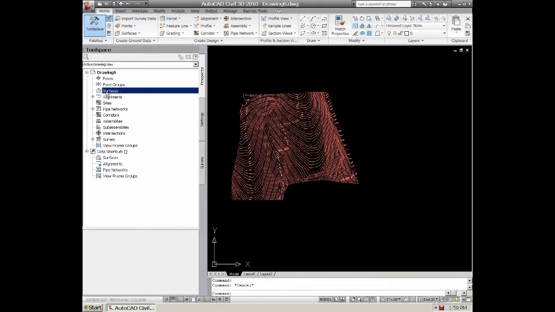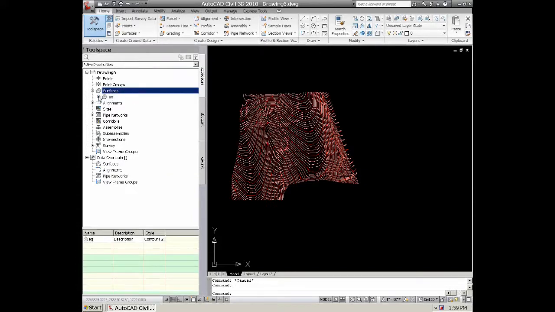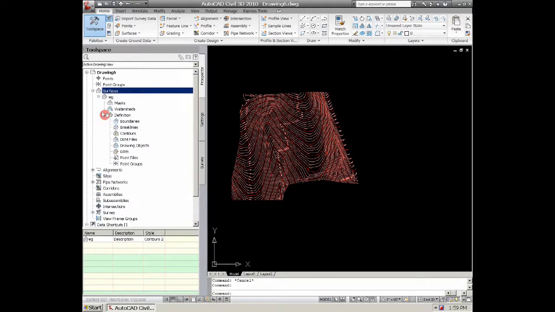So in order to do this, we go over to our tool space, right button on surfaces, we'll create a surface. We can call this EG for existing ground, and we can notice that it creates a data rollout on your right here. If you hit the pluses on that, you can look at various data that this surface can contain. It doesn't have anything right now, but we're going to put something in there so we have contours.